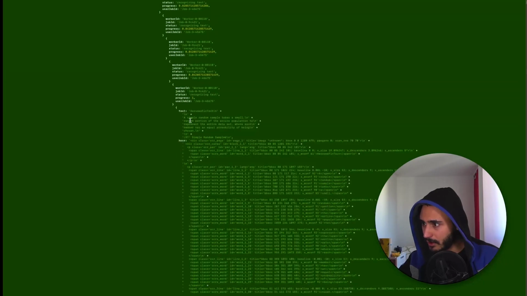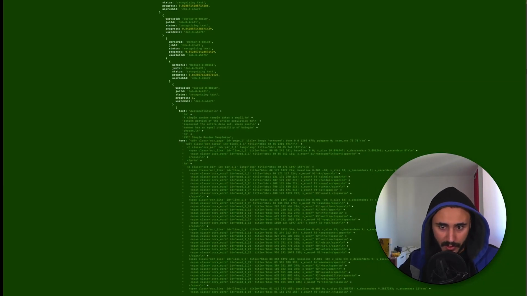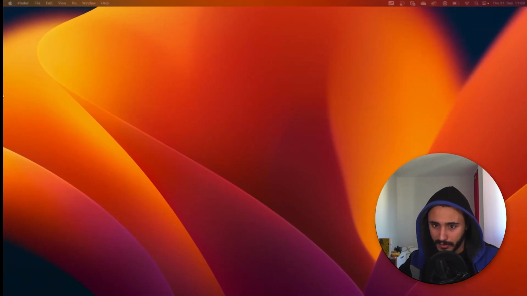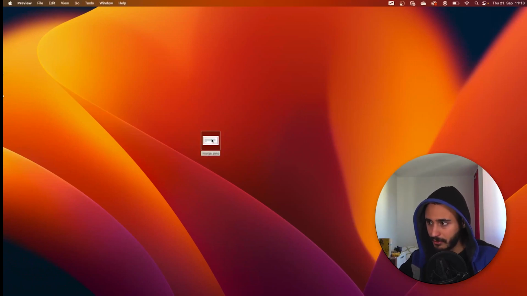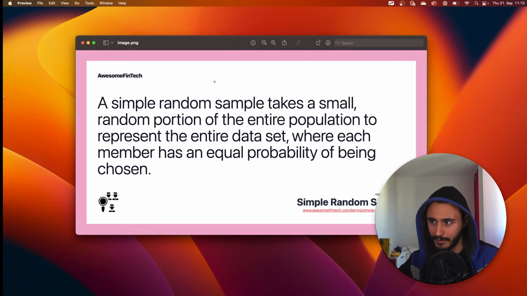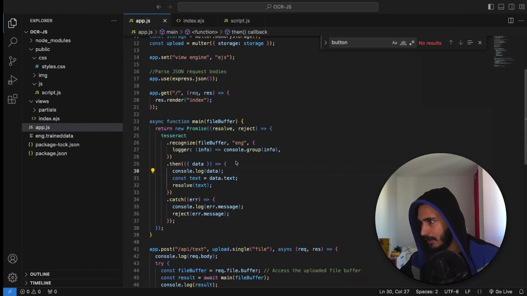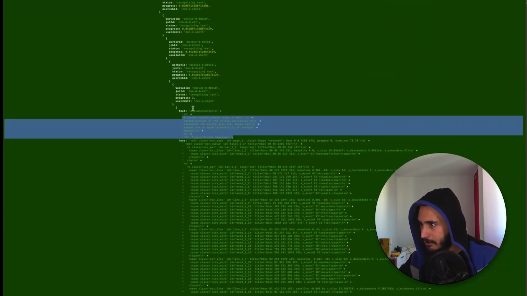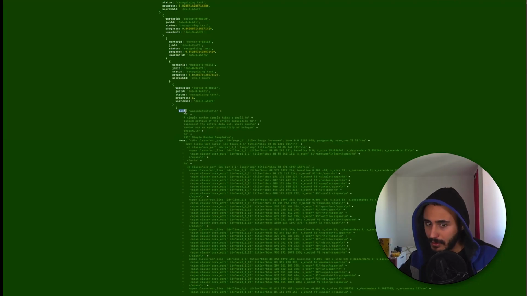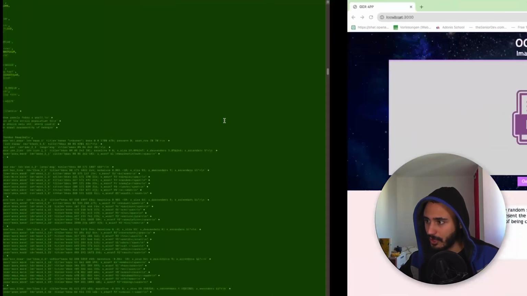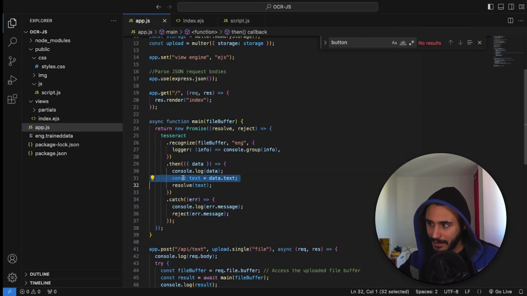But if you look at it, let me open the image for you so you see what's inside the image that I've uploaded. This is the image I uploaded. It's from the internet, something random. So it got this text: a simple random sample takes a small population, equal probability of being chosen, right? And if we check here, a simple random, this is the one we need. So this is the text. That's why, if you check the code one more time, what I've passed in is this text.